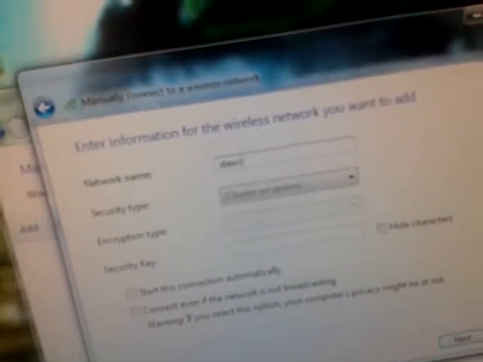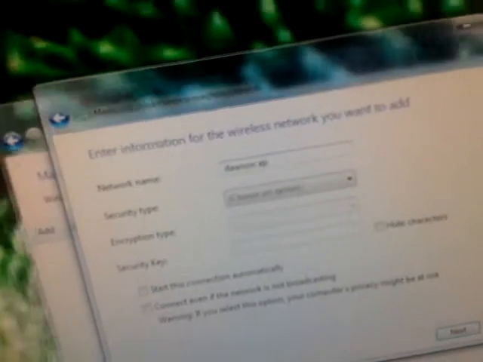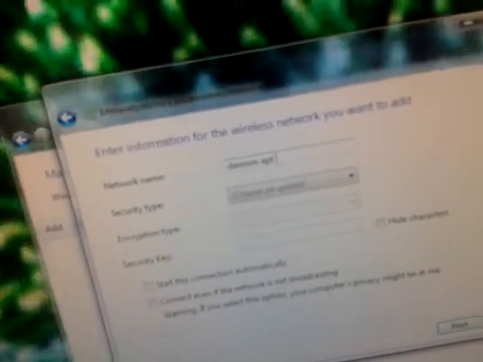You're going to want to add this new one that we're connecting to, and that's Dawson apartment 2, and that's 2 with 2 I's, 2 uppercase I's make the 2 in this case.